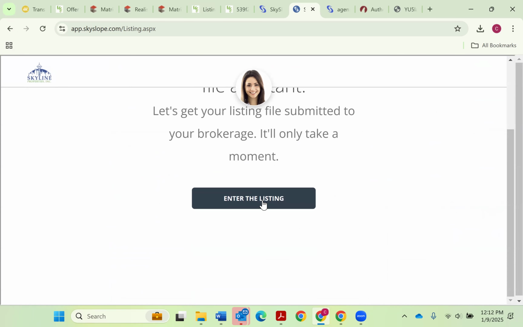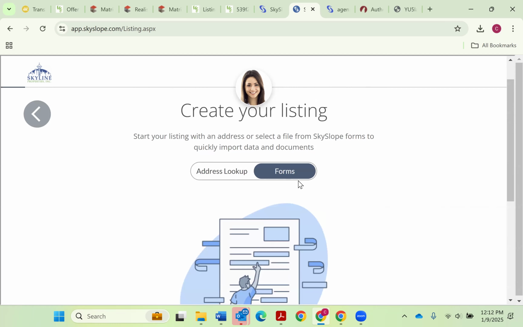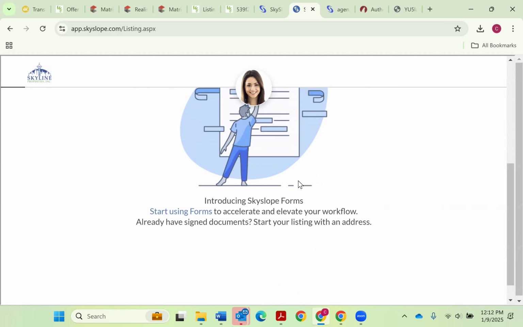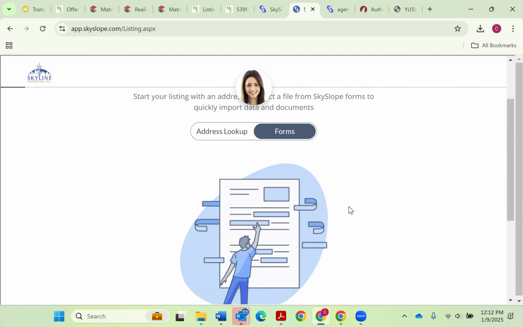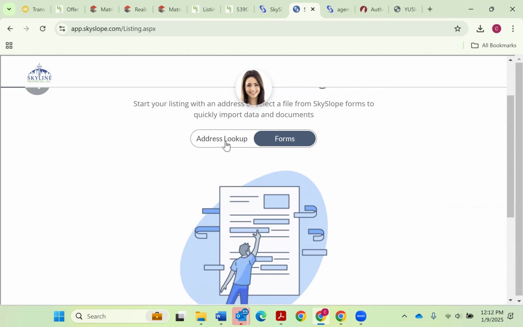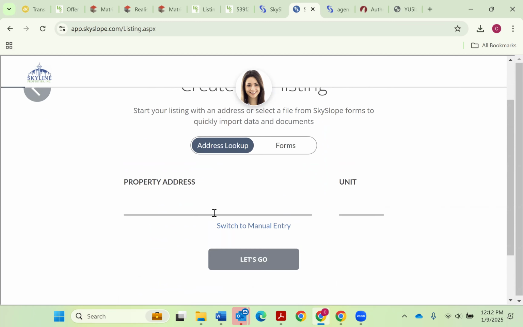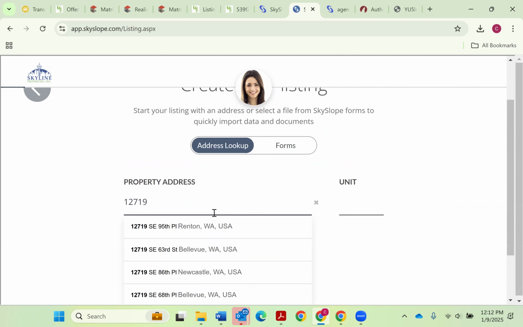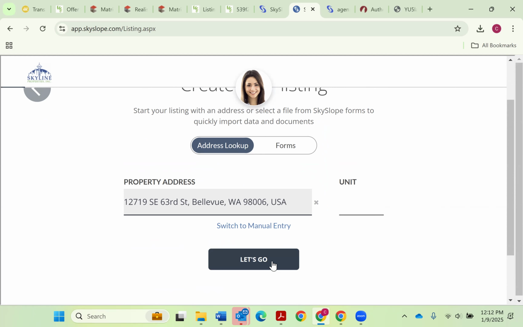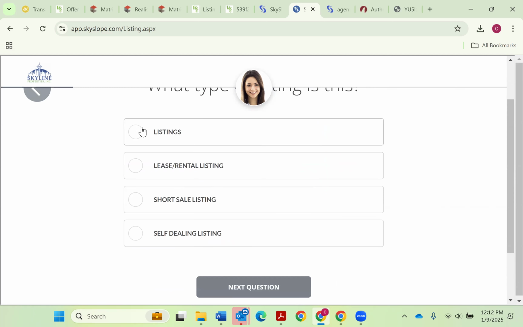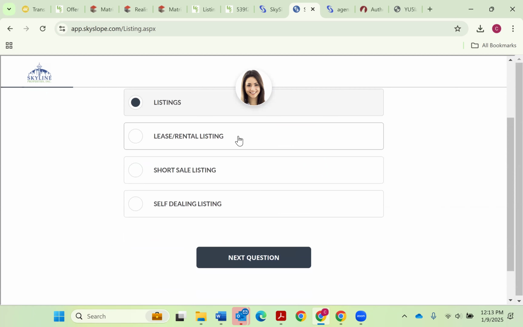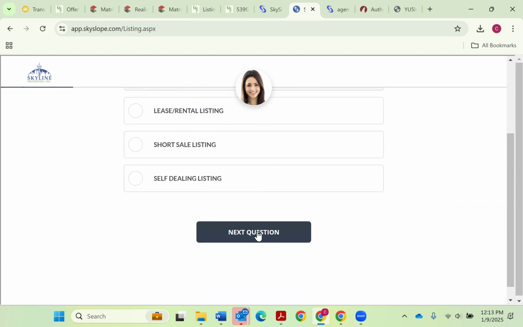So enter the listing. You can do address. I typically do address lookup. I have not used this new program, but I might have to look into that for future classes, the Skyslope forms. So then put in the address, and if it's an active listing, it'll be able to pull all the information from the MLS, but because mine is not active, I'll probably have to manually put everything in.